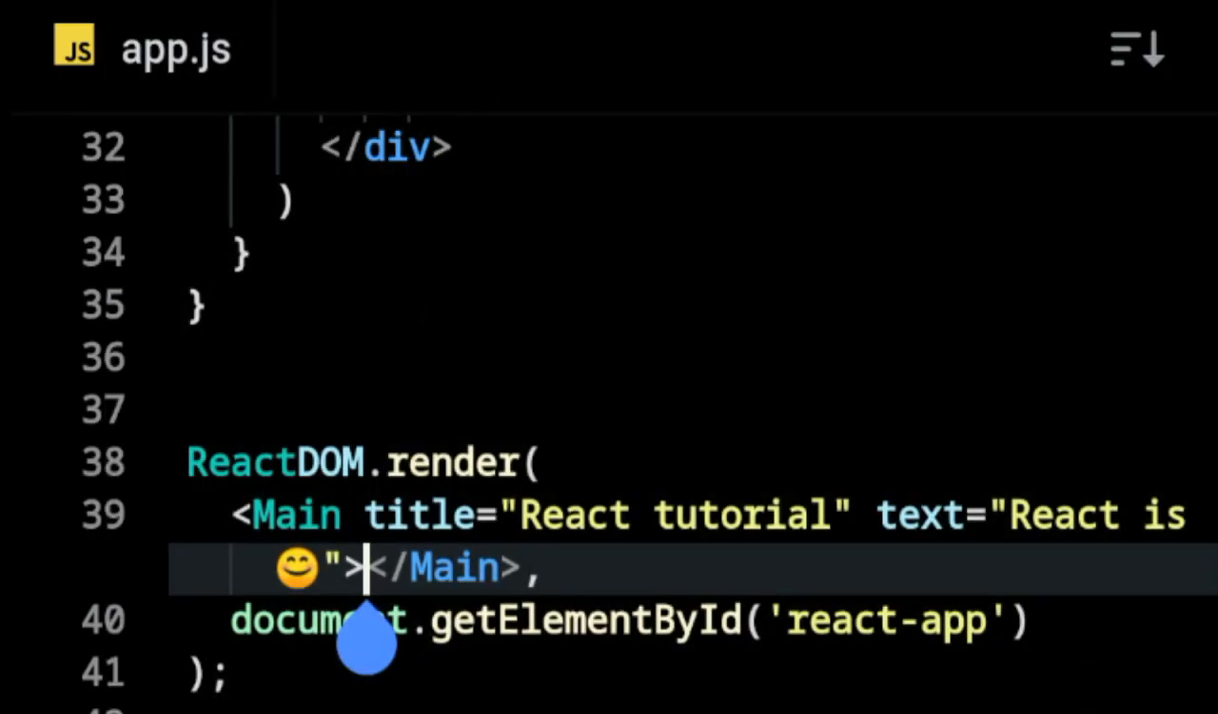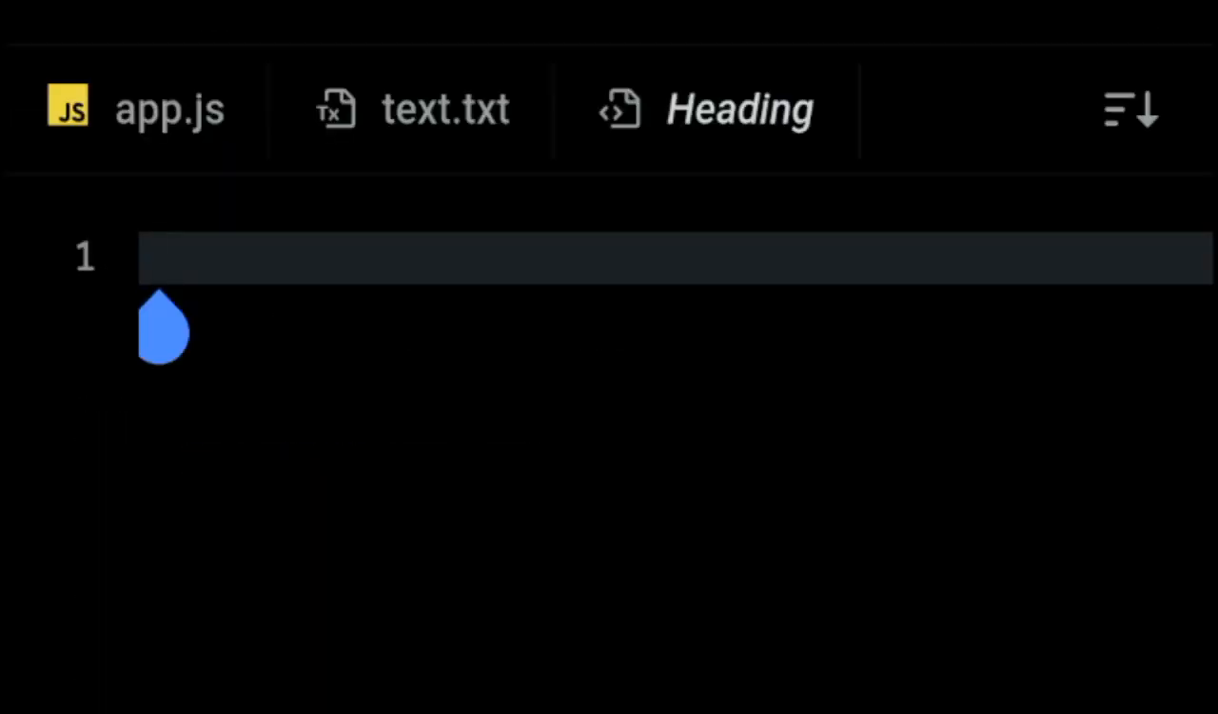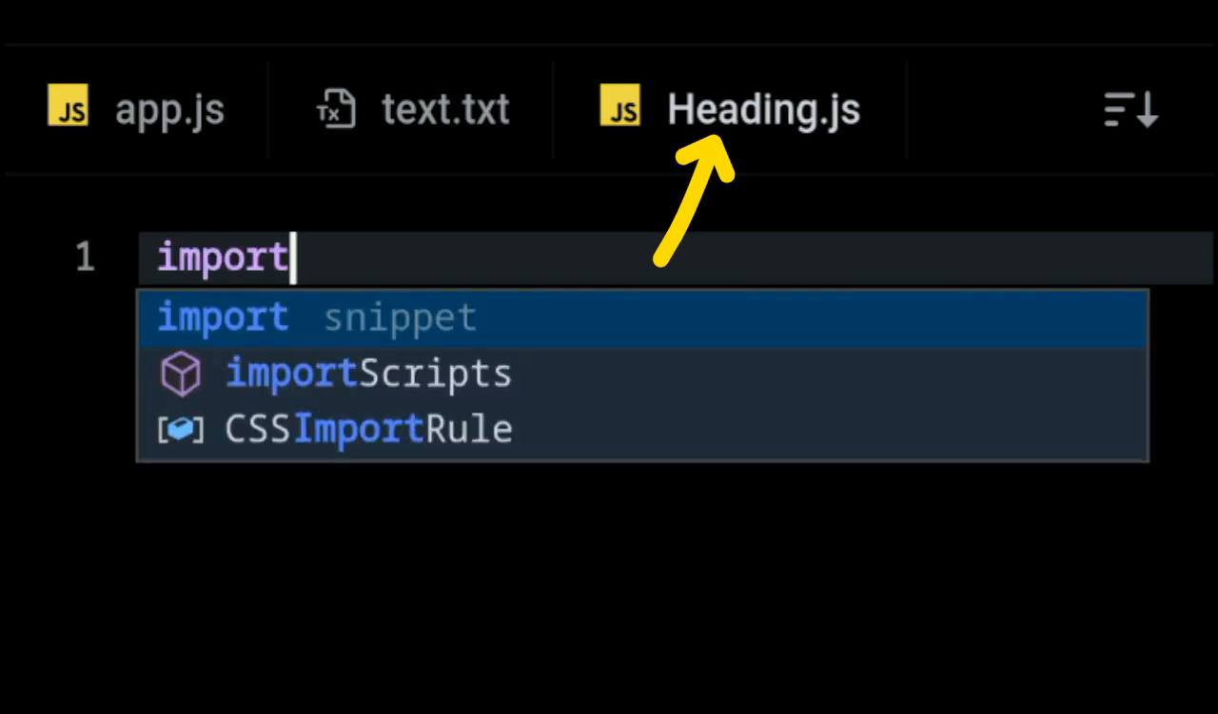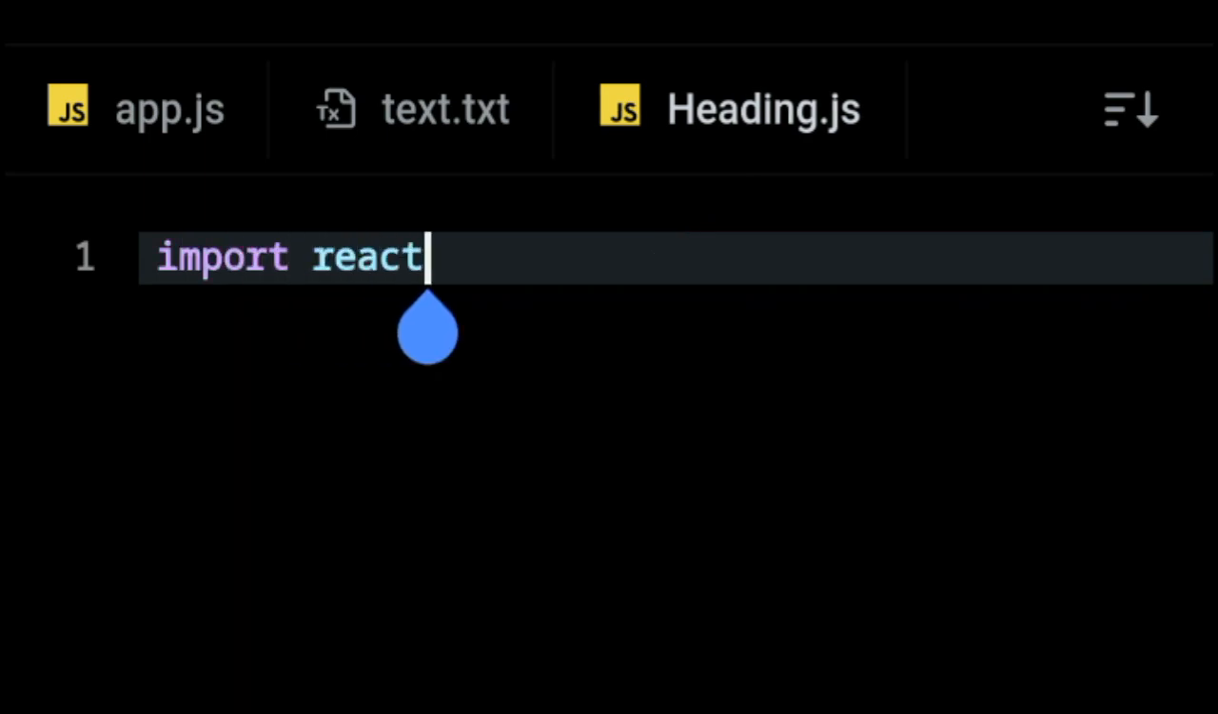Now let's create our own component. Okay, I've created a file called heading.js. So now what you can do to create your own component is to import React and Component.